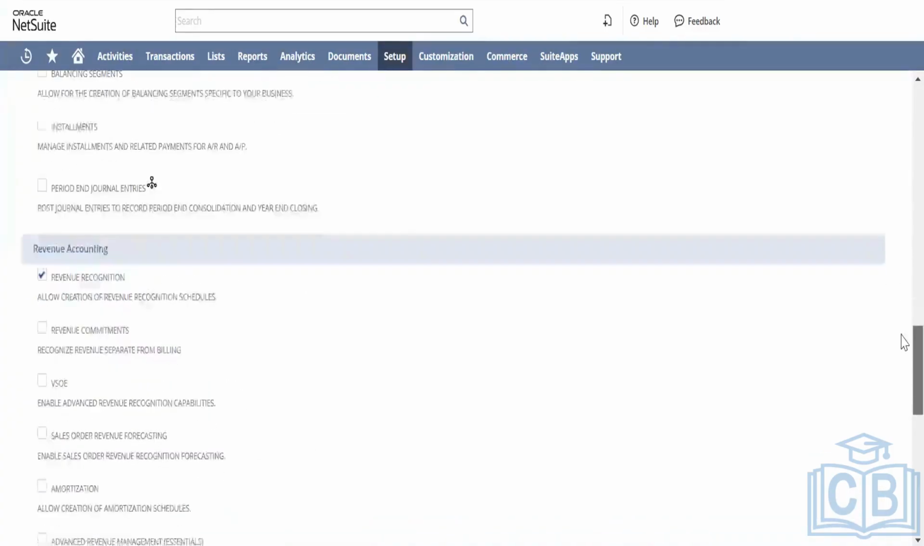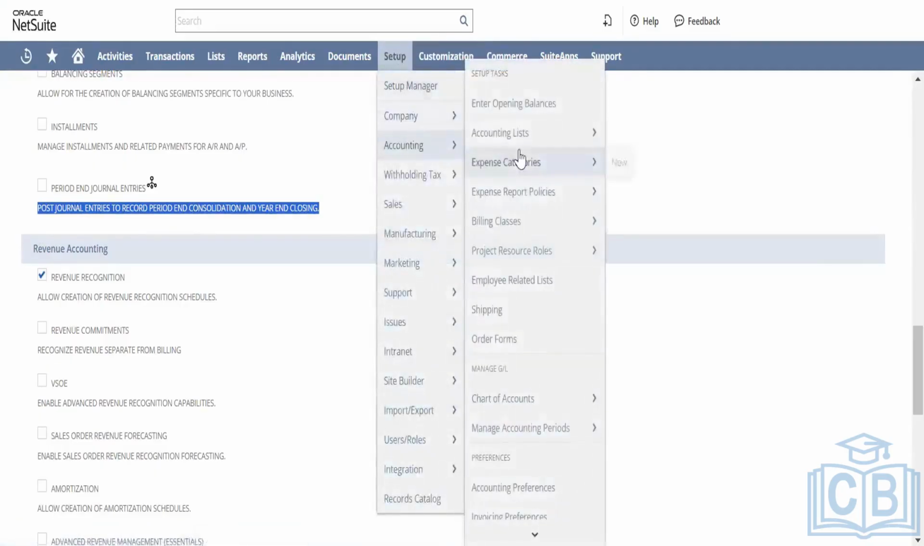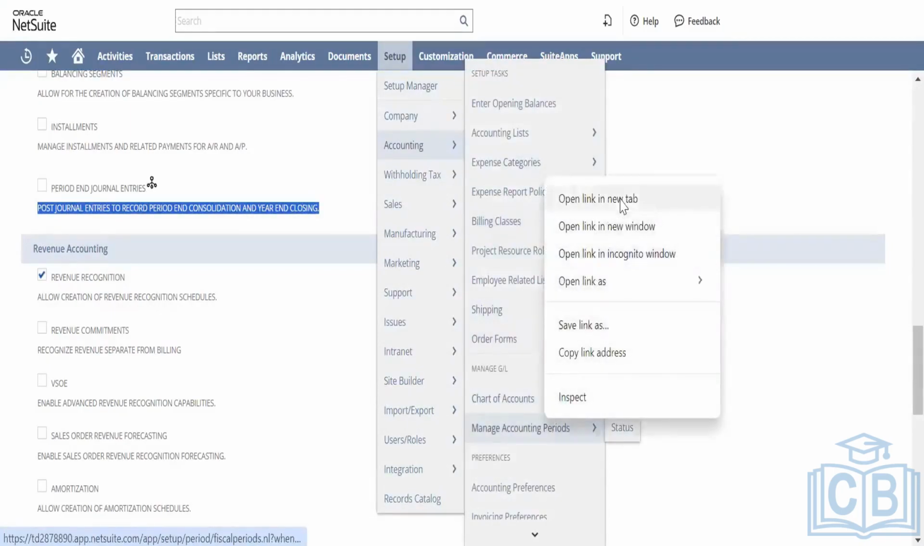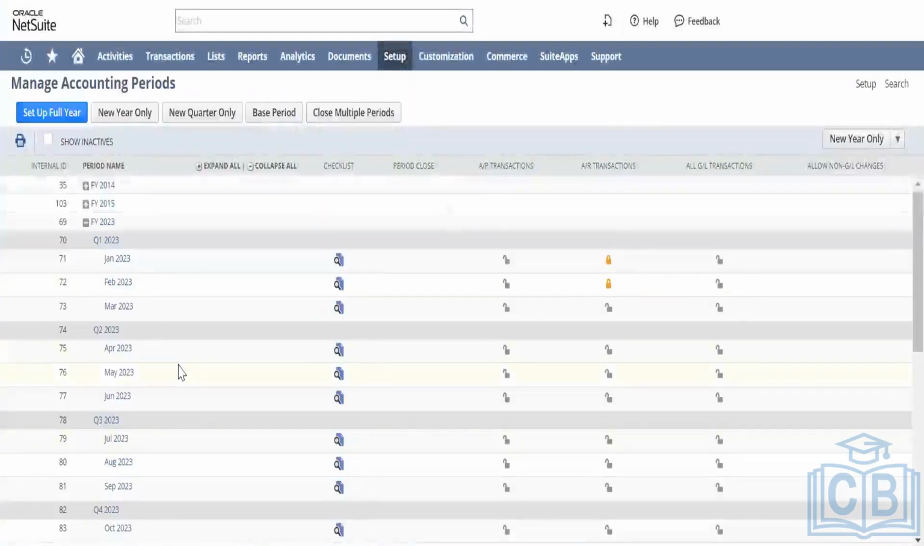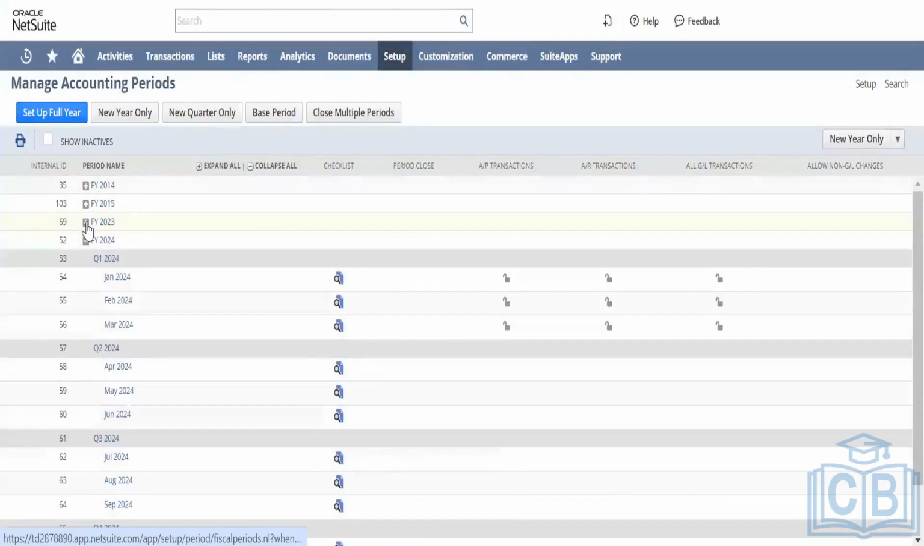Period and journal entries, as we discussed yesterday. I'm sorry, on Friday, by the way. When I was discussing manage accounting periods, that is one of the features that we have enabled. So what happens is, these are the financial years, all these financial years that you can see over here. You will be able to set up a full year by clicking on this, and a month, and every month the financial team has to close those periods.